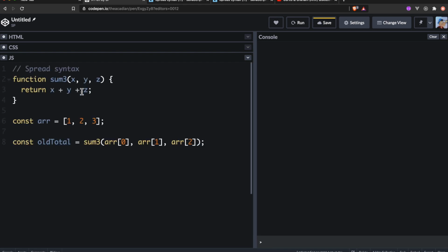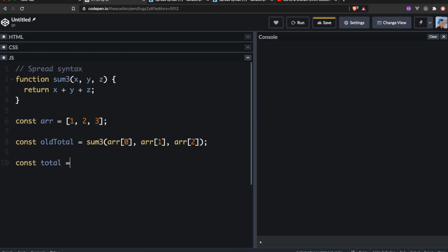In this example, we have a function called sum3 which takes in three parameters x, y, and z, and it returns x plus y plus z. In this example, we are passing in all of the elements of this array by listing them individually. We can do the same thing using the spread syntax more succinctly. If we use the spread syntax, the code would look like this: const total equals sum3 of spread ARR, and this would do the same thing as this.